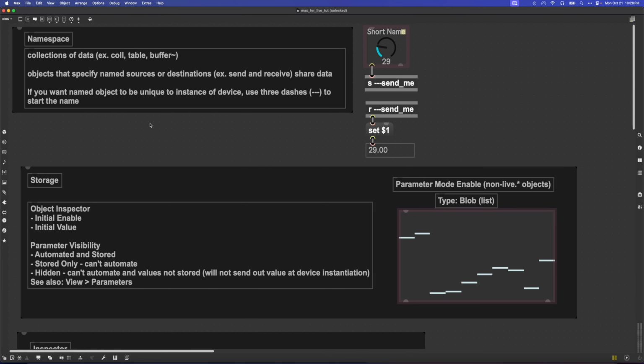Let's start with talking about namespace. You can have collections of data that you share across different instances of the same device. So if you have a coll, a table, or a buffer, and they share a name, then they are going to share data, either in a different instance of the same device or a different device that has the same name for that type of data collection.